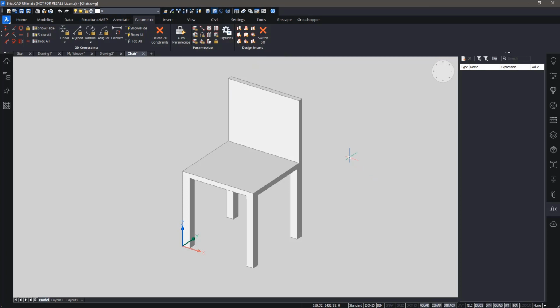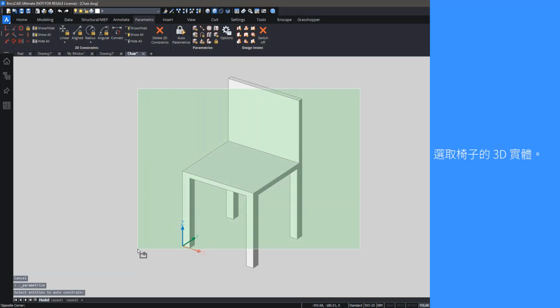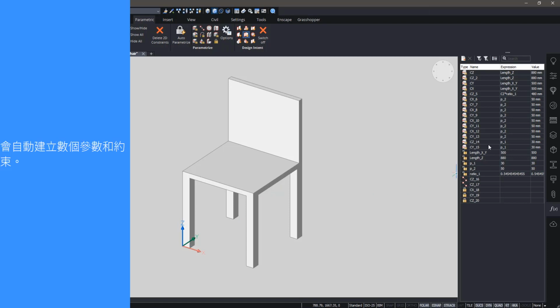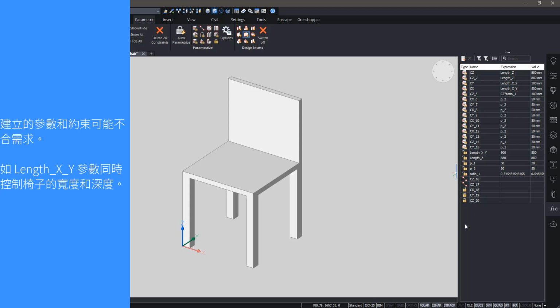First of all, I'll click Auto-Parameterize and choose my entire, so this solid here, and press Enter. And you see in no time it created a set of constraints and parameters for us. Now obviously these constraints and parameters were made based on certain rules or assumptions. And of course not everything will be as we want it.